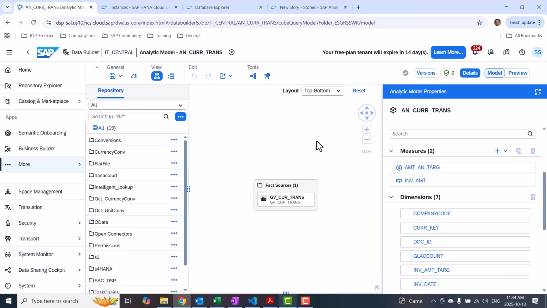So with that, I conclude the currency conversion part in graphical, SQL and analytical model use cases. In the next part, we're going to talk about unit conversion in all these objects again.